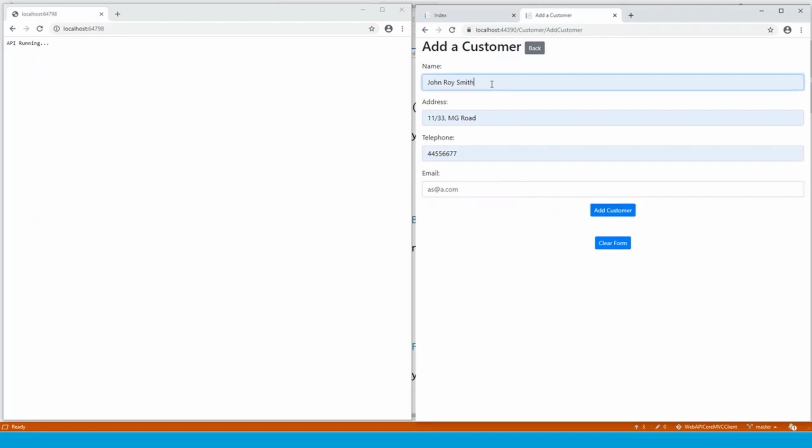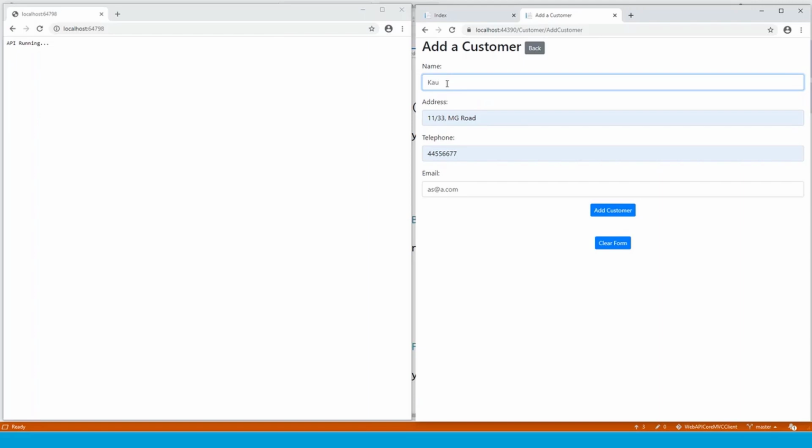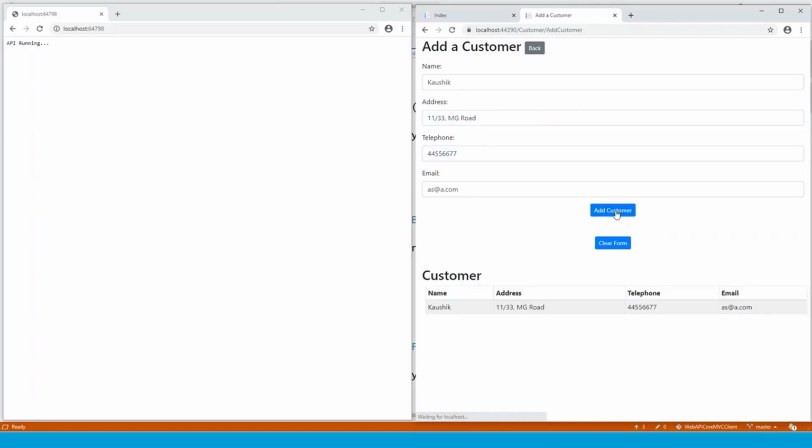Basically, if any of these fields is empty, it will immediately give you a client-side form validation. Please put a name. Okay, so let's put Kaushik as the name, and then you tab away, and this validation error is gone. So this is client-side validation. And when you click on add customer, when it is submitting to the server, it is checking for the server model validation. Okay, so click on add customer.